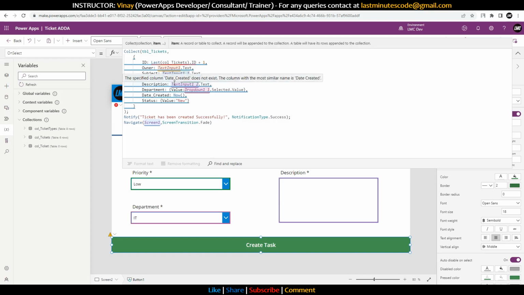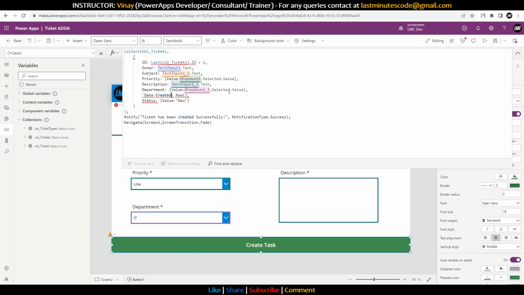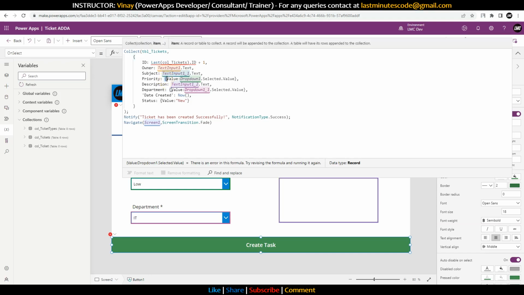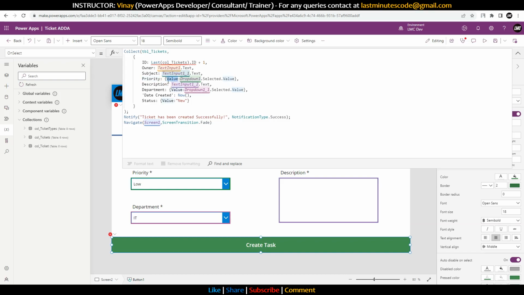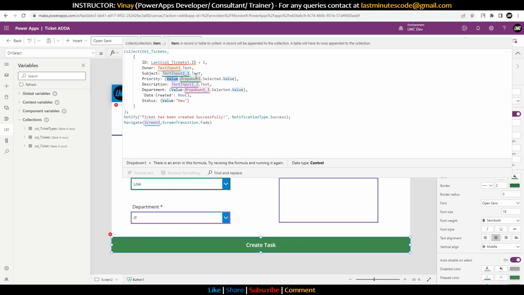Okay, now date created doesn't exist, so I know date created doesn't exist. The name is like this. Inside single quote I'll write its name, and see everything is fixed. See, for priority you have to use, this priority, description, this status, these are choice columns. So when we write priority dot value, so dot value is that thing, right? Value colon and then this value we will provide.